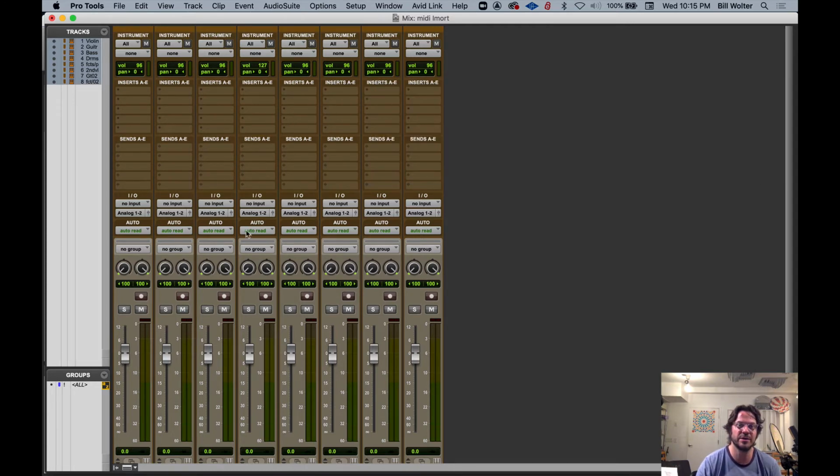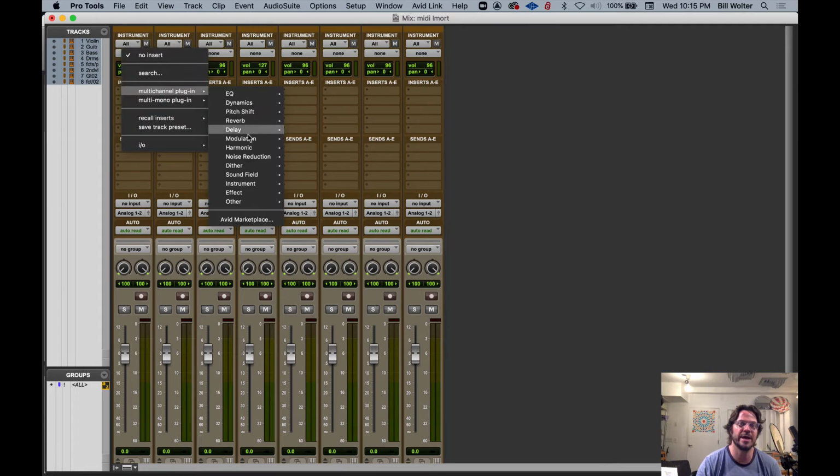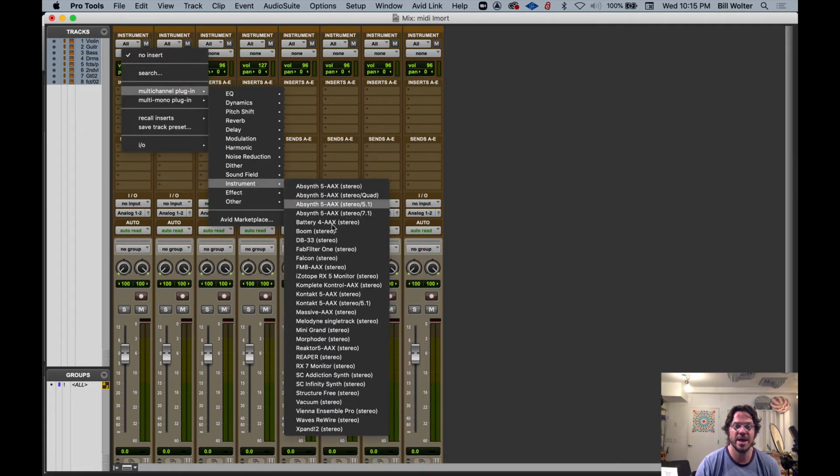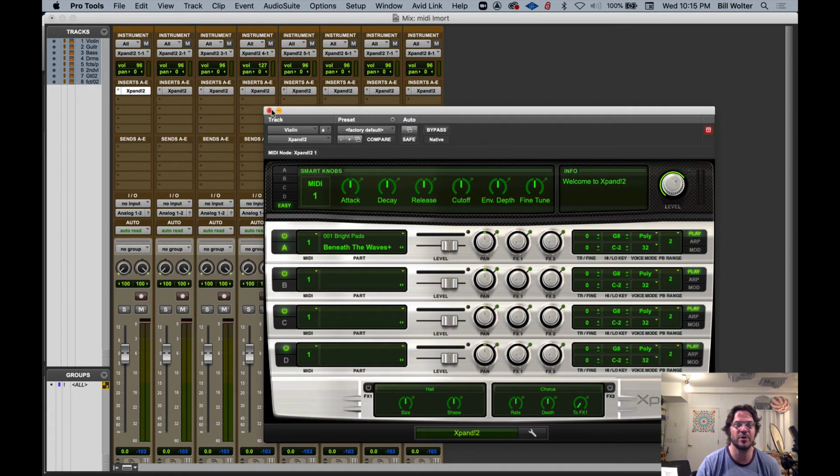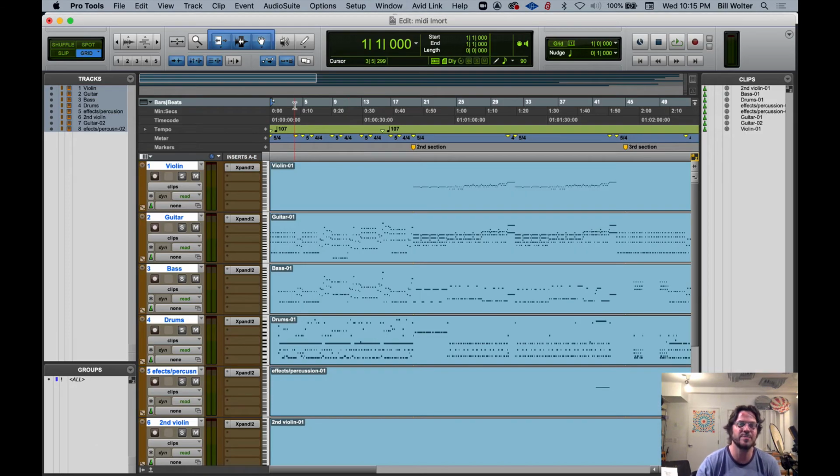Let me show you a key command here. Again, Option does everything. I can solo or mute. So if I hold down Option and click, and I put, let's say, Expand. Everyone has Expand. Everyone loves Expand. It'll put Expand on all of these channels there. Boom. It'll be a default cheesy patch beneath the waves, but at least now I have sound coming out.